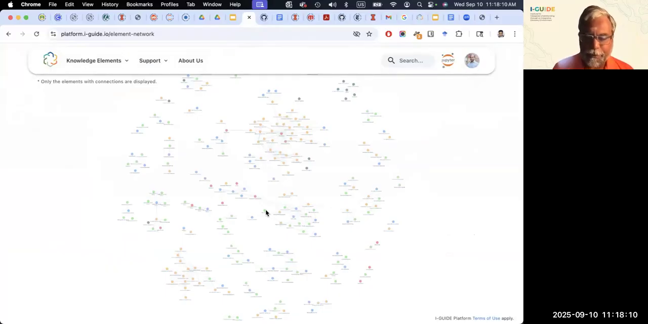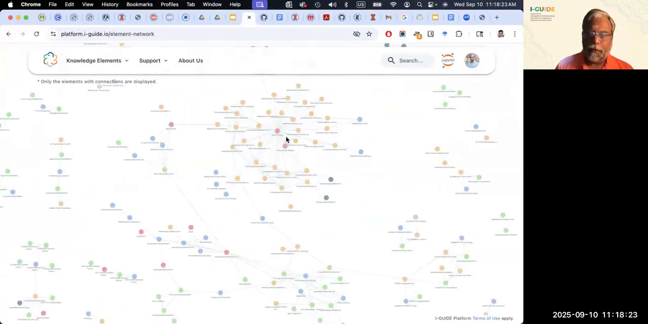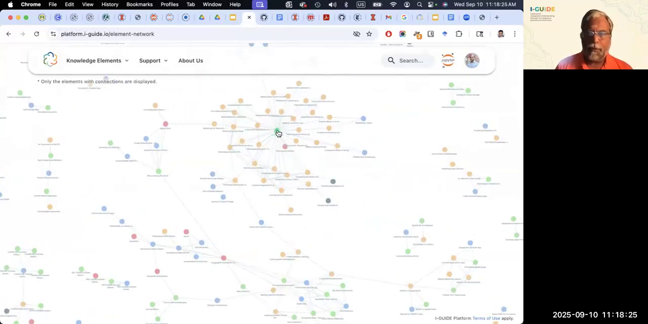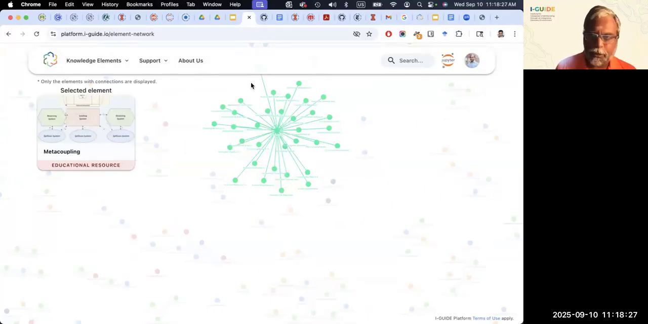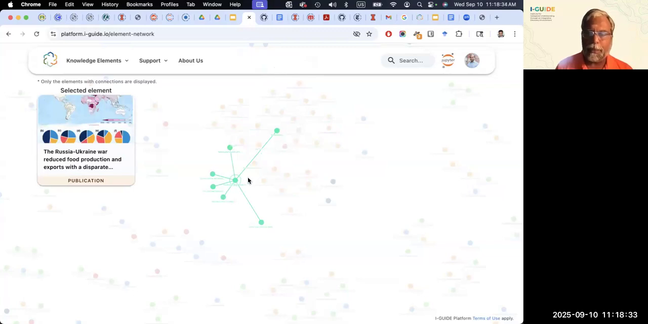Connect is, as I said, one of the things that we do here, to have a connected view of everything. So this is not the entire set, but this is a subset of the knowledge elements that we have. And then the subset from that subset, you can see, for example, say this one is an educational resource. It's connected to many other things, as you can imagine.